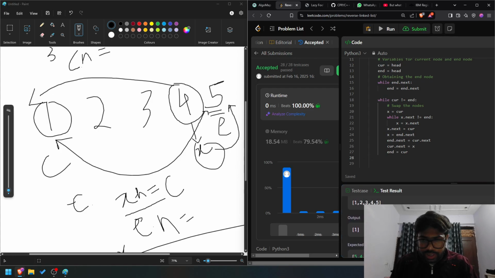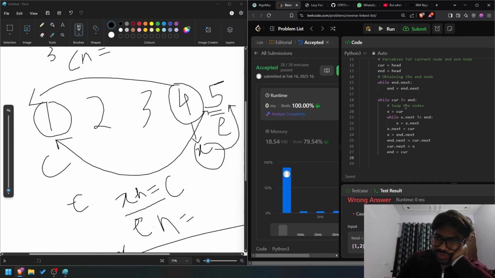Okay, I get expected 5 4 3 2 1. Swap nodes. Dude, I'm going crazy.